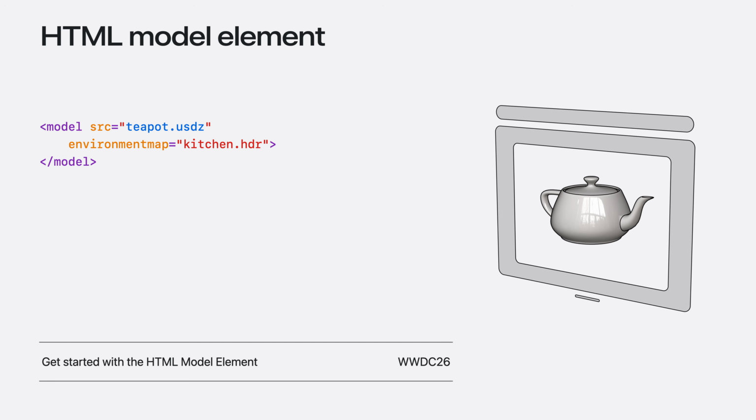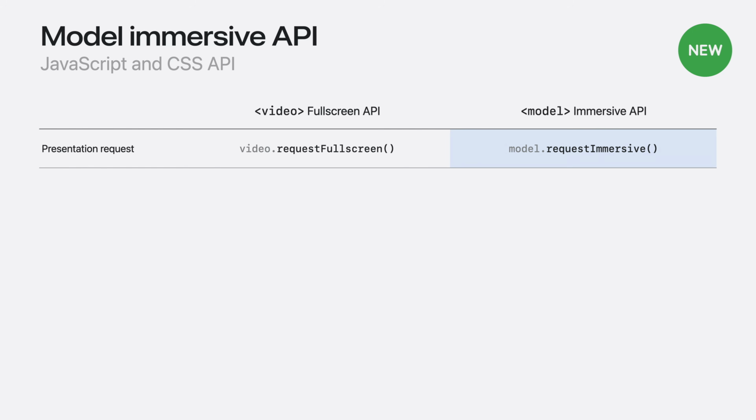If you later want to know more about this HTML element, you can check out the session Get Started with the HTML Model Element, which dives deeper in the element itself and its behaviors on all platforms. Now, let's get to the immersive part. If you're familiar with the JavaScript full-screen API, you'll feel right at home. And if you're not, well, you will be soon, because the immersive API follows the already widely used full-screen API pattern. The same way you'd request a video to go full screen through the Request Full Screen JavaScript API, you request a model element to go immersive through the Request Immersive JavaScript API.